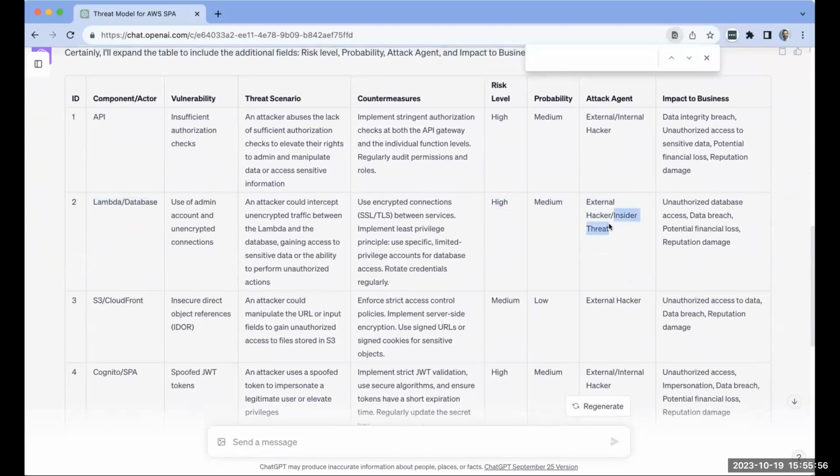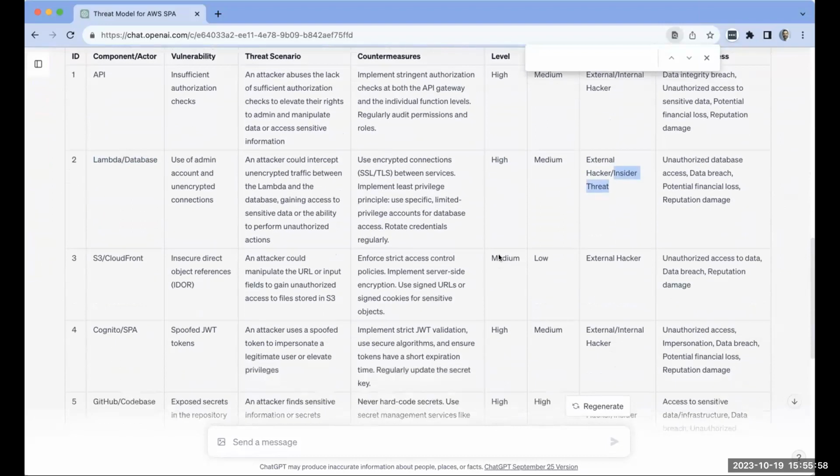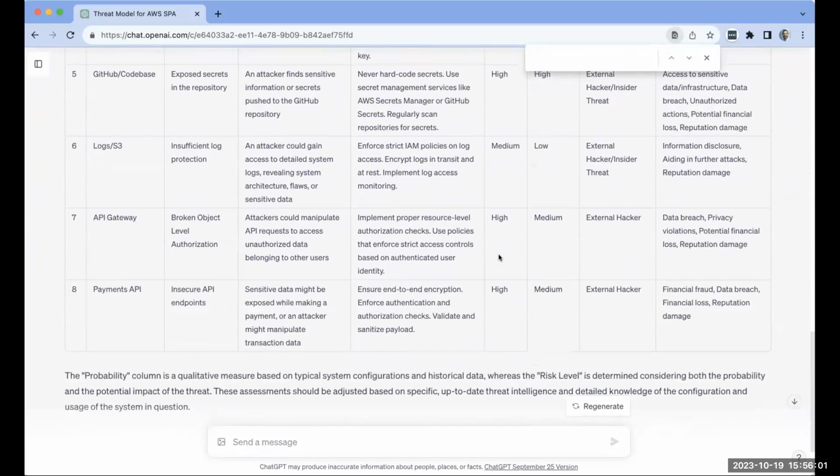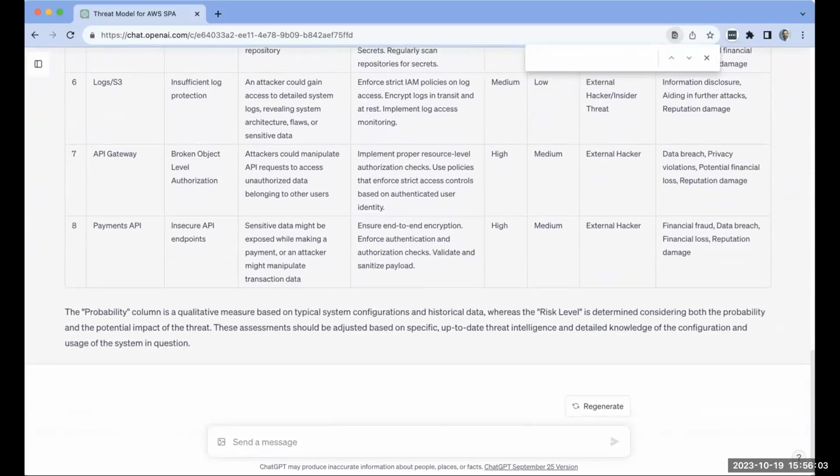But then you got Cognito. So I can now say, great, can you recreate the table? This is one of the things I always find when I do threat models: I never like to mix external and internal, different types of attack agents, basically who you're defending from, because they will be different. And your risk metrics should take that into account.